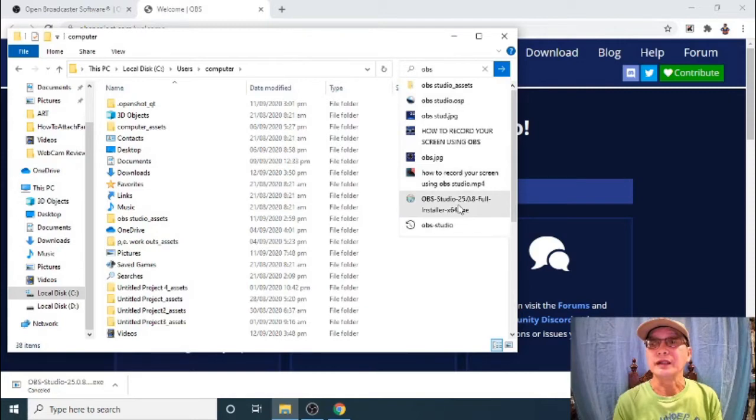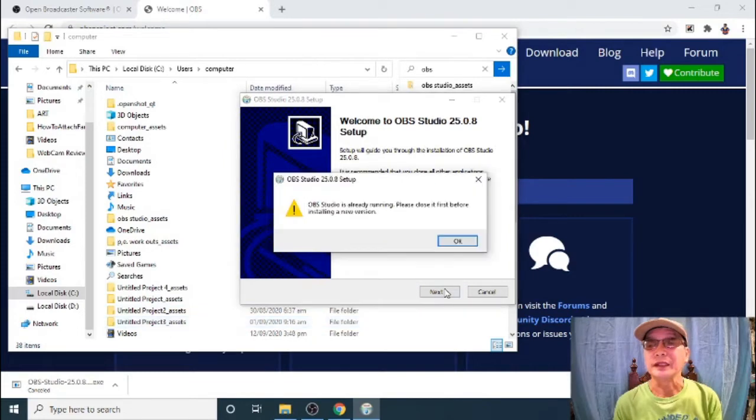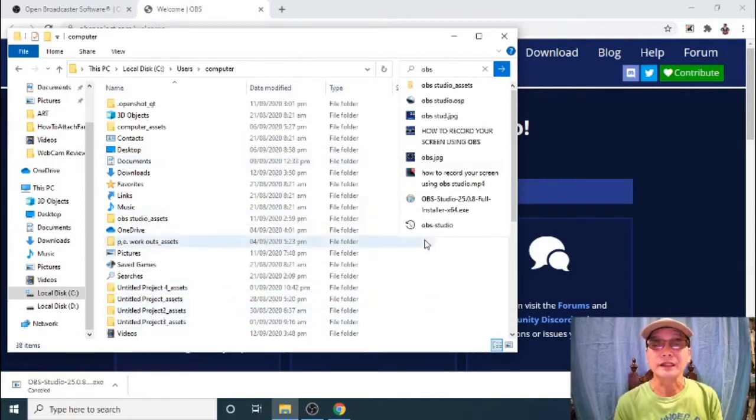And then it will ask you, do you want to allow this app to make changes to your device? And you are going to answer yes. And this will come up after you say yes. And then next you will just click next. It will say OBS Studio is already running because I have it installed in my computer. But if not, just click next, and then okay. So we will not install it because I have it installed already in my system.